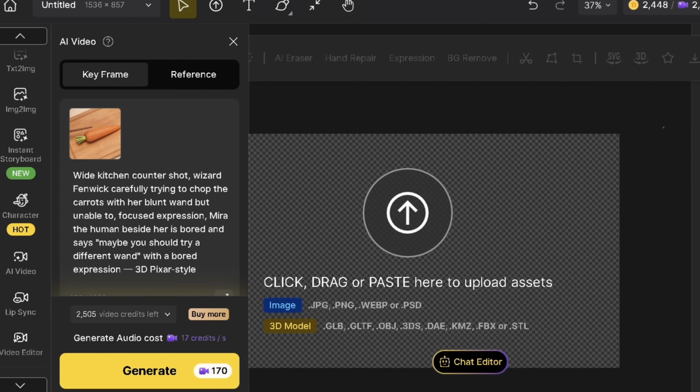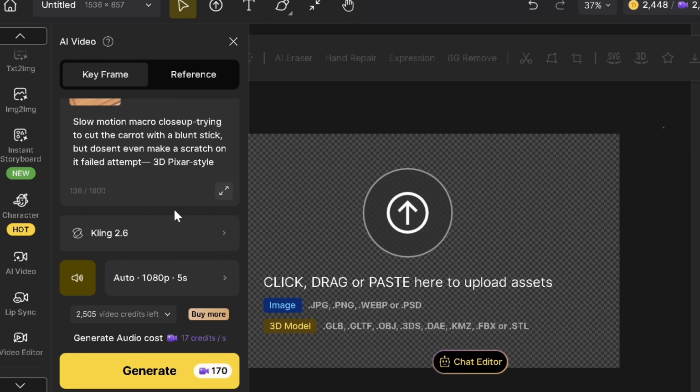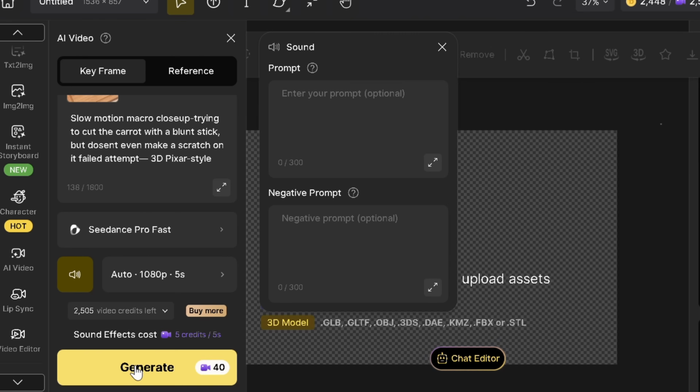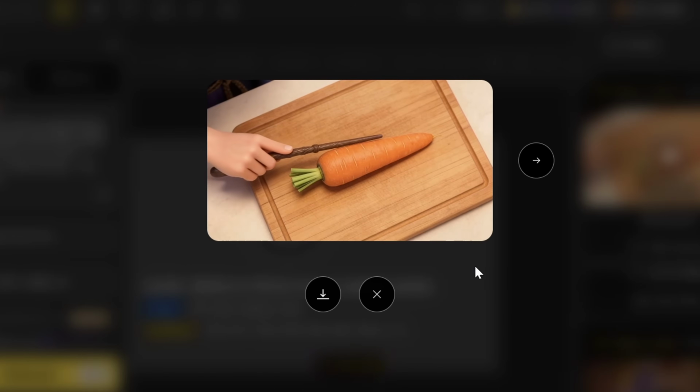The next animation has a very simple motion, a macro of slicing a carrot with a wand. This is where Dzine Pro Fast works well, giving HD output at low credit cost.